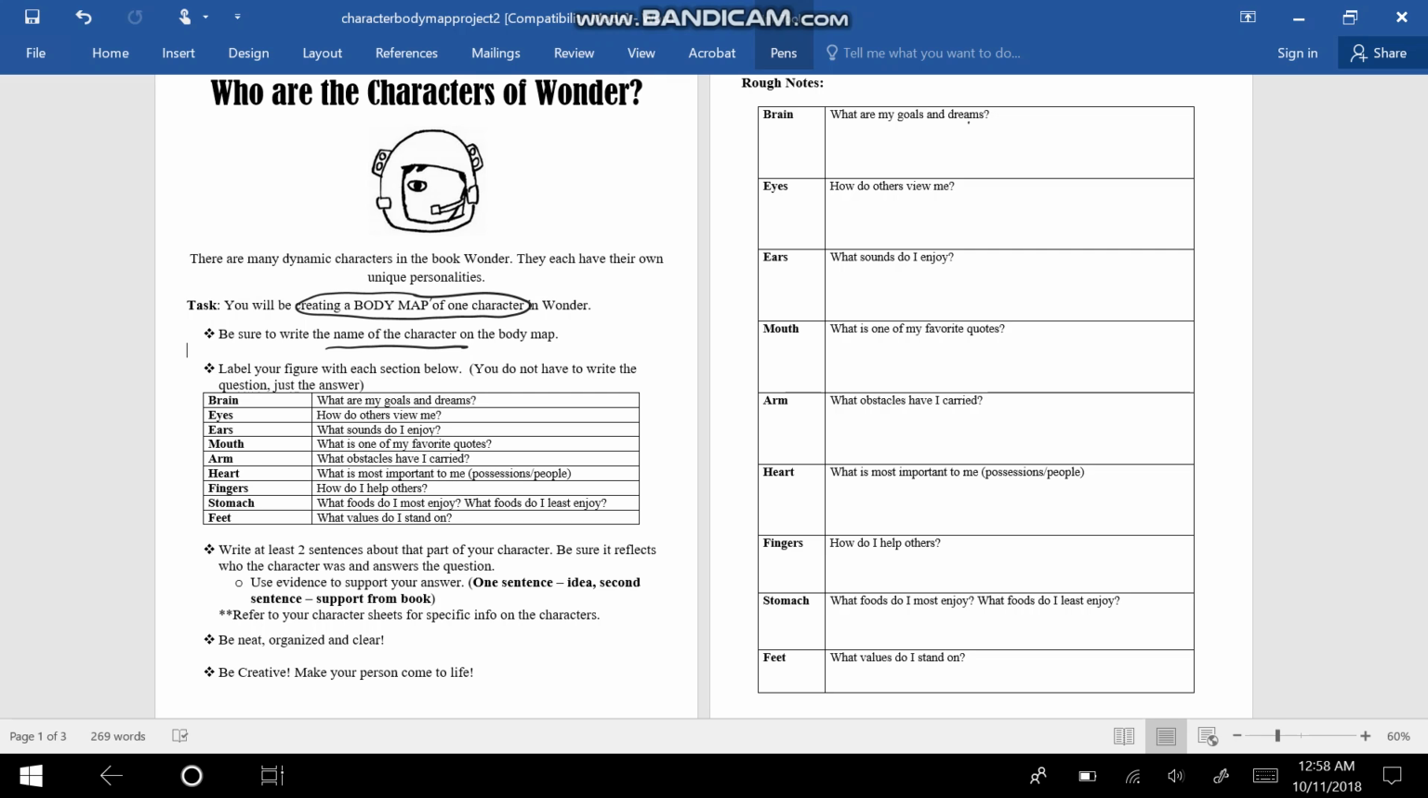This is probably one of the most important sections. You're going to label your figure. You don't need to write the question. You can see, for example, brain has the question, what are my goals and dreams? You don't have to write the question, but you do have to write brain. You have to draw an arrow, label brain, and then write your information. I'll show you what that looks like in a minute.